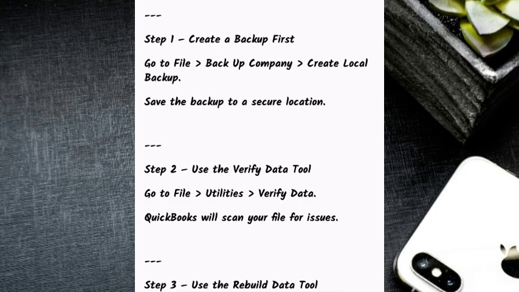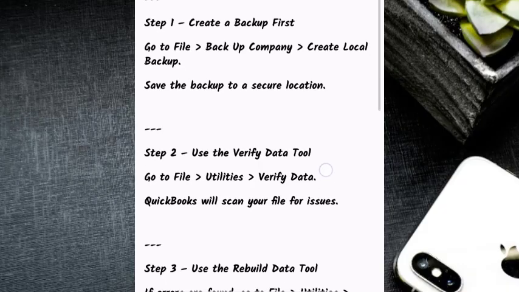Next is to use the Verify Data tool. Go to Files, Utilities, Verify Data. QuickBooks will scan your files for any issues.